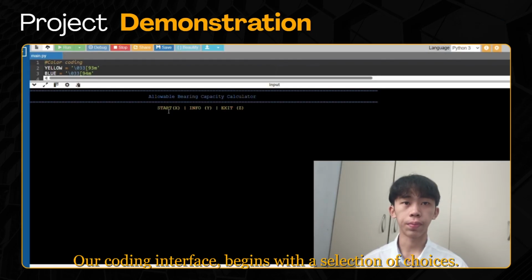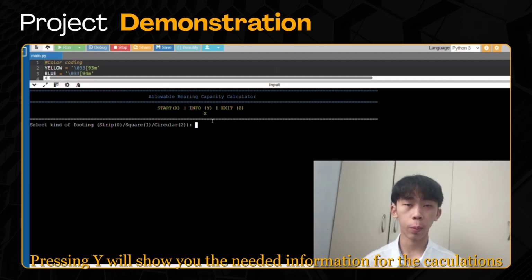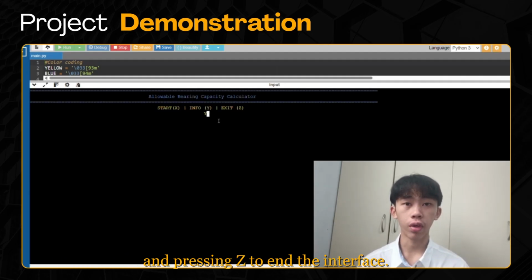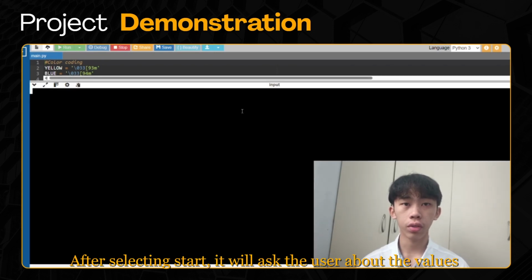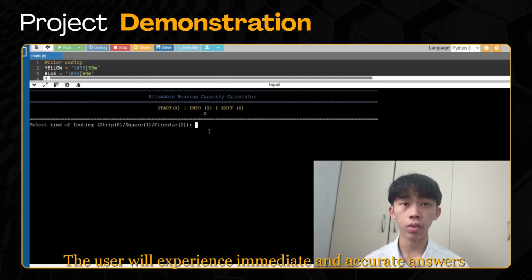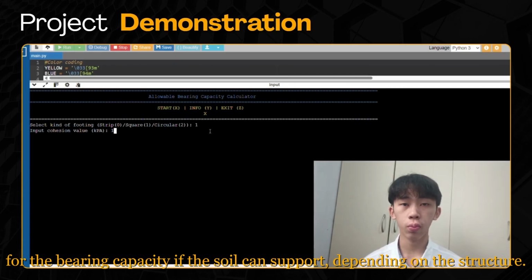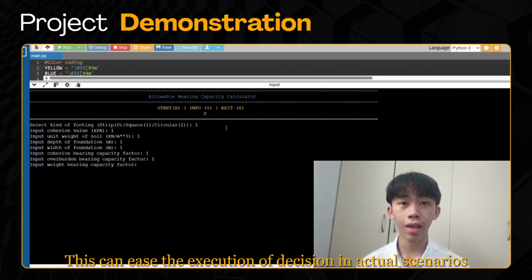Our coding interface begins with a selection of choices, mainly to start the interaction by pressing X. Pressing Y will show you the needed information for the calculations, and pressing Z ends the interface. After selecting Start, it will ask the user about the values needed for the calculations in the ultimate bearing capacity. The user will experience immediate and accurate answers for the bearing capacity a soil can support depending on the structure. This can ease decision-making in actual scenarios.